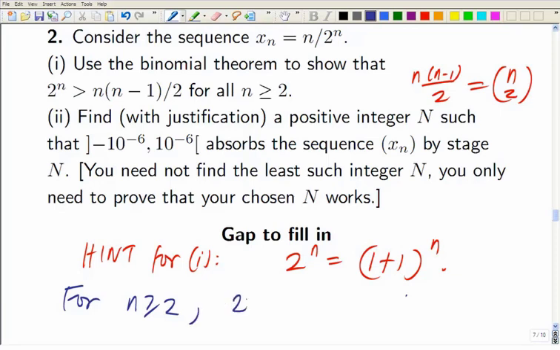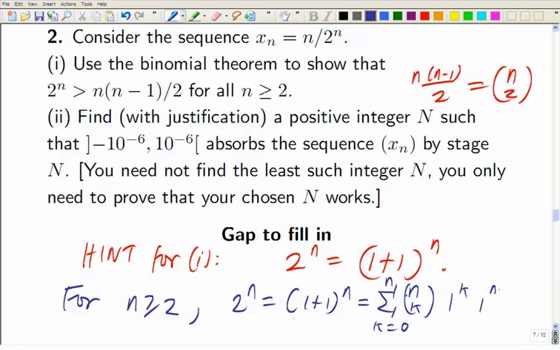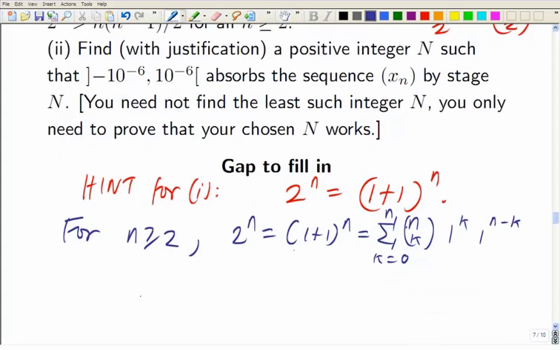For n greater or equal to 2, 2 to the n is equal to, I'll put it in the form 1 plus 1 to the power n. And by the binomial theorem, that's the sum from k equals 0 to n of n choose k, 1 to the k times 1 to the n minus k. Those ones are obviously irrelevant. That's equal to the sum from k equals 0 to n of n choose k.